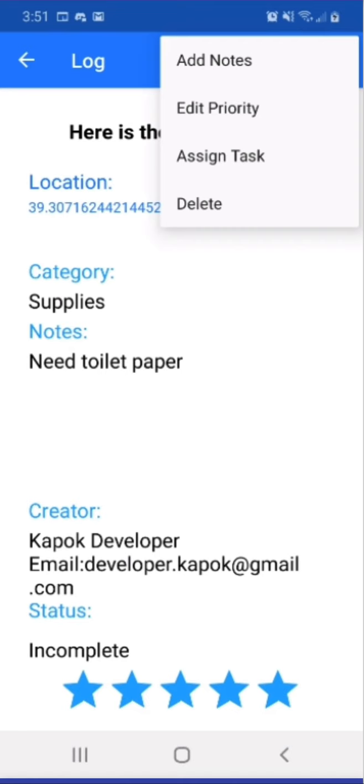When you click add notes, it will add notes to the log. When you click edit priority, it will edit the stars you see at the bottom. When you click assign task, it will assign a task to another member in the team. And when you click delete, the log will be deleted.